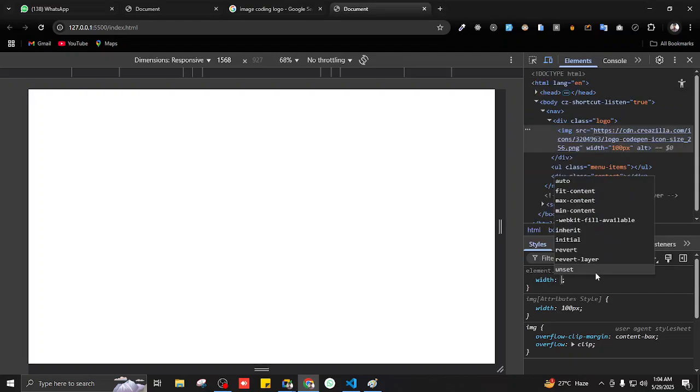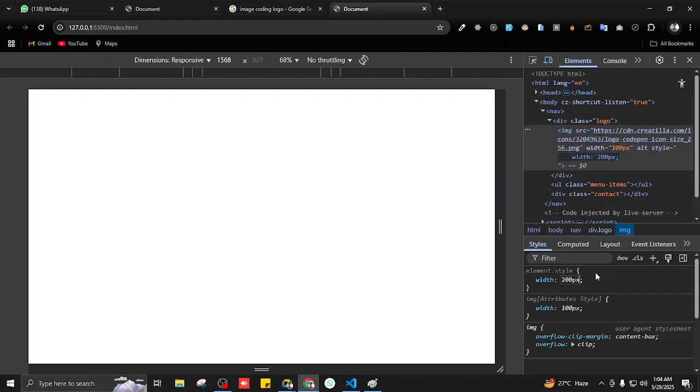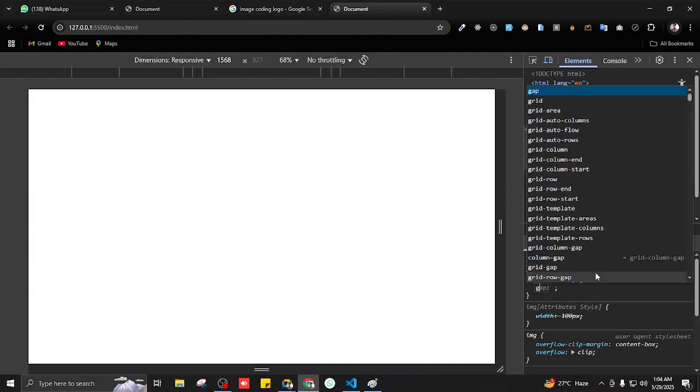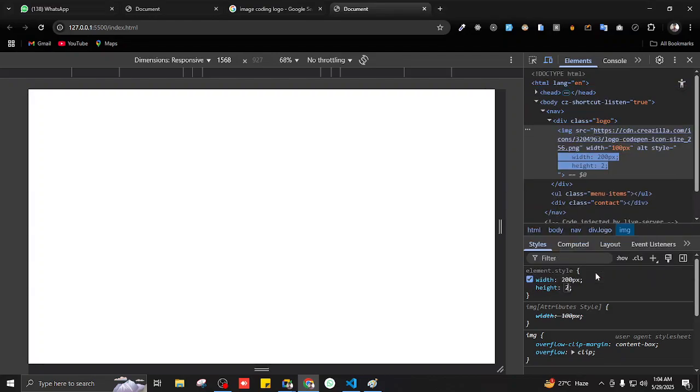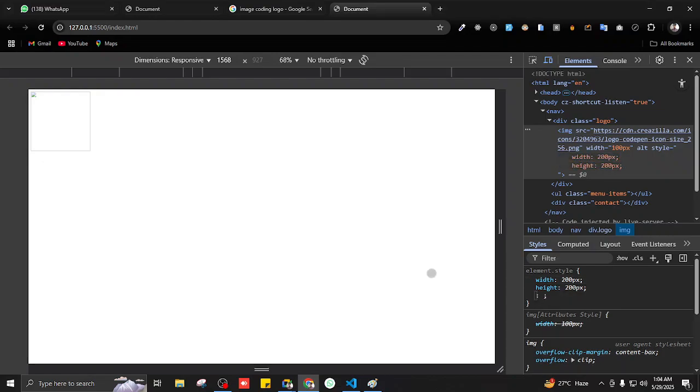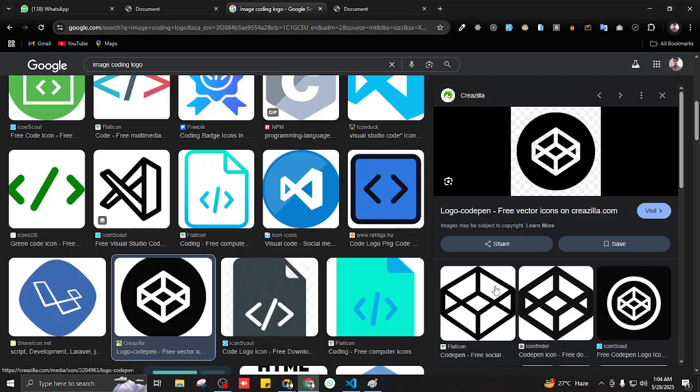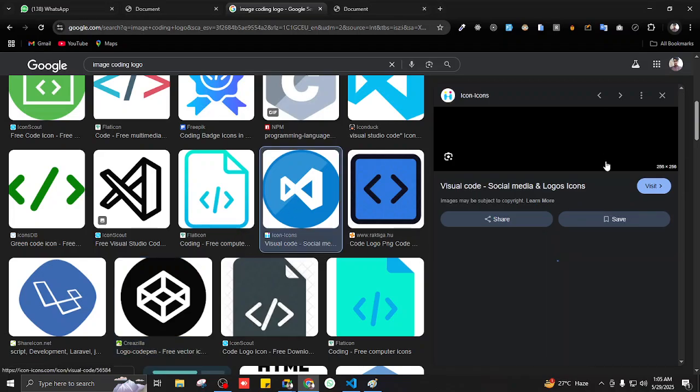Want me to make the width, let's say, 200 pixels? Yeah. Is it 200? No, it should have been. Even if we were to put 10 pixels, it should show. Look, we have the image, but it's not being displayed. So maybe there's some problem with the image. So let's change it. Maybe use this.